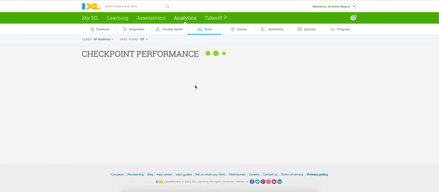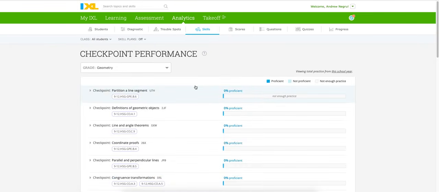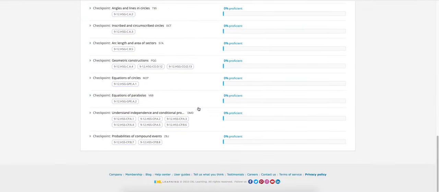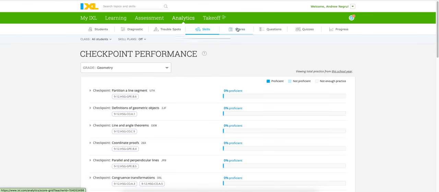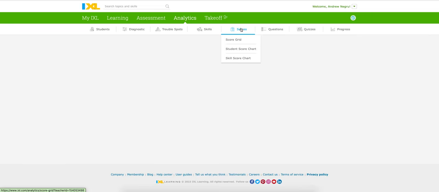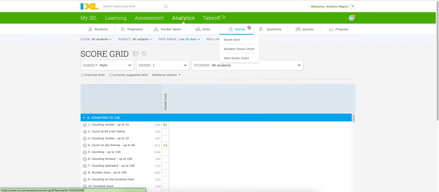Checkpoints, trying to figure out where students are. So these are great. This is basically standards. So you can find out where your students are according to standards, if they are close to finishing that specific standard, if they're moving on to the next level. The one thing I use the most is right here. It's going to be in the scores section, because this is how I give grades to students.